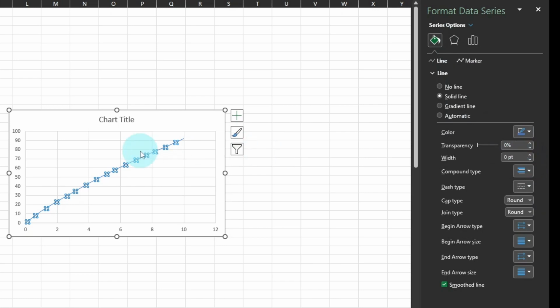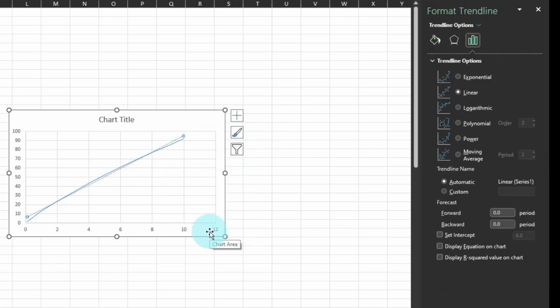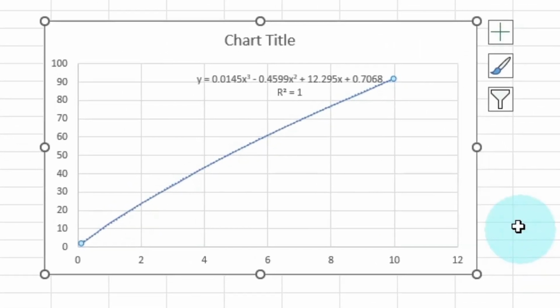Then right-click on the data series again and select Add Trend Line. Select Polynomial. It defaults to second order. Check the display equation on chart and R² value. Increasing the order to 3 makes the R² value go to 1. And there we have the equation for the curve nicely fit. This was so easily done.